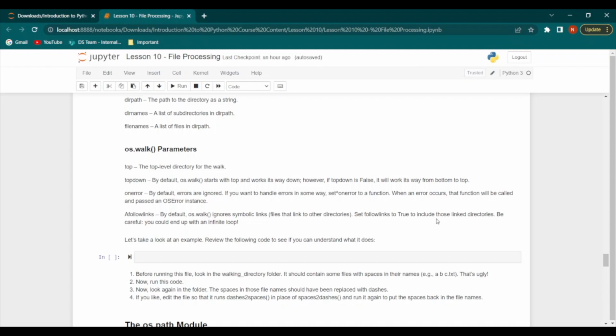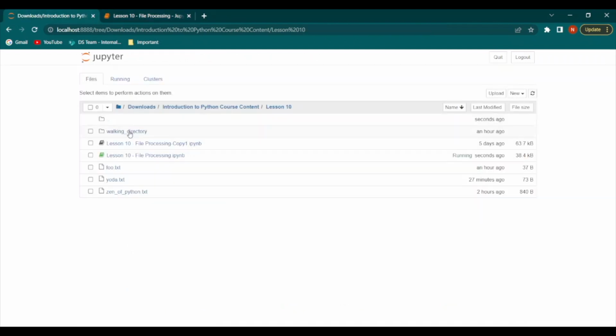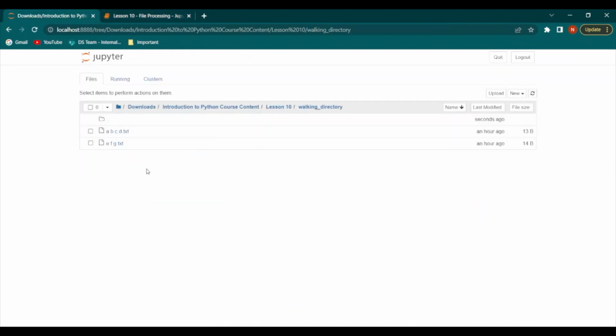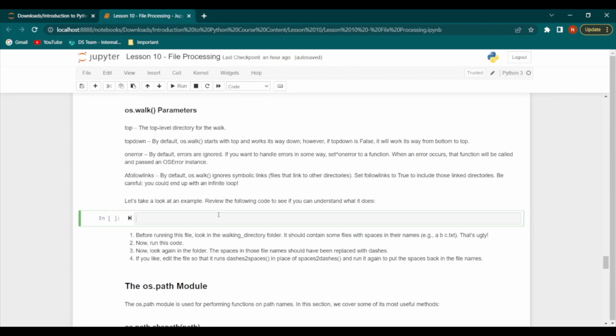First we will have a look at the working directory folder. As you can see, there are some file names that have spaces between them. And this is usually not a good practice when naming files because it's recommended to use dashes instead. So let's see what would happen if we type in this code.